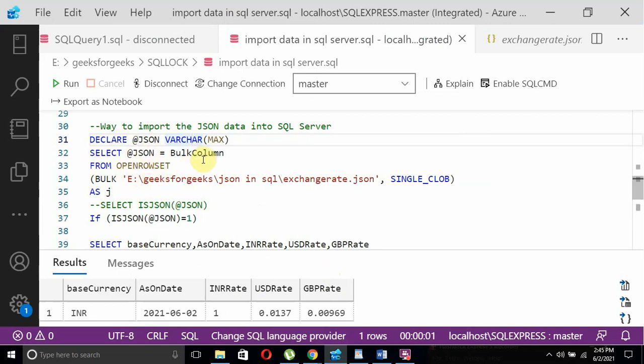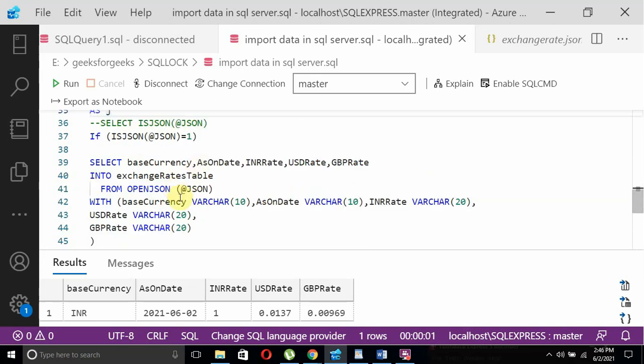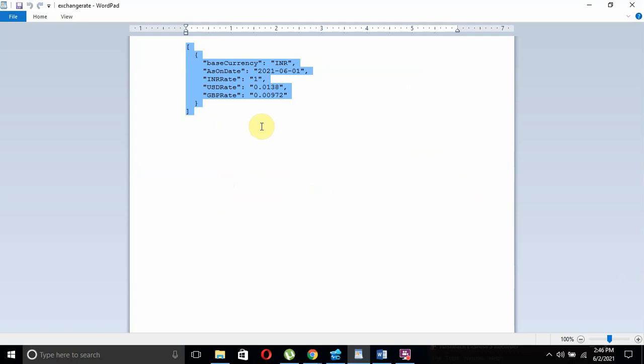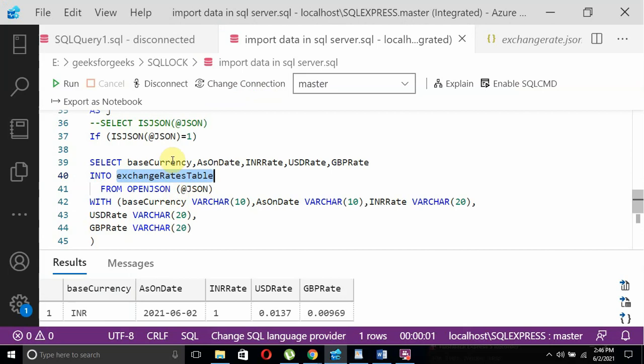In that JSON, what I am doing is using OPENROWSET. I am reading the entire JSON as a single CLOB. And if it is a valid JSON, then I am taking all those values and putting them into the exchange rates table. This is the name of the table available in SQL Server now. So what will happen is, here we have 5 keys, and these 5 keys are getting retrieved.